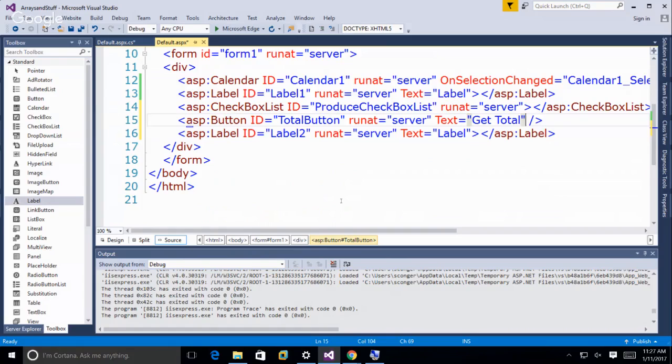So I just added a button and a label. The point of what I'm going to do is we're going to check what produce we're going to get, and then we'll total up the prices. We're only getting one of each. I didn't allow any quantity. But just to show you how to get the other part of the array out.